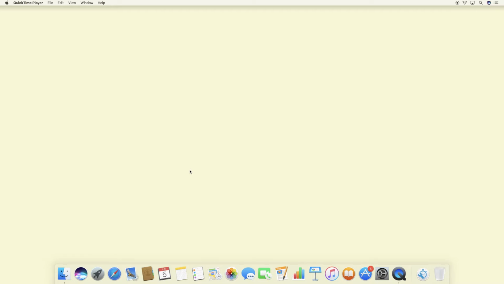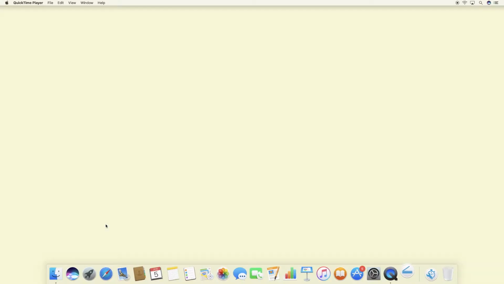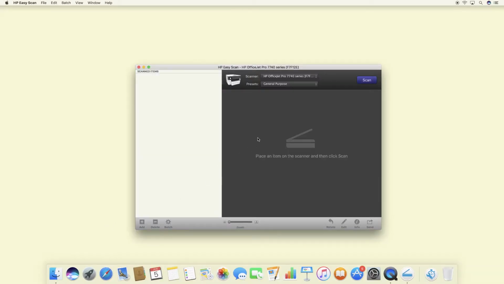We're going to show you how to scan a two-sided document on the HP Officejet Pro 7740. First, go to your launchpad and select HP Easy Scan. Now make sure the scanner that you want to use is highlighted over here. There may be other scanners that you have installed on your Mac.